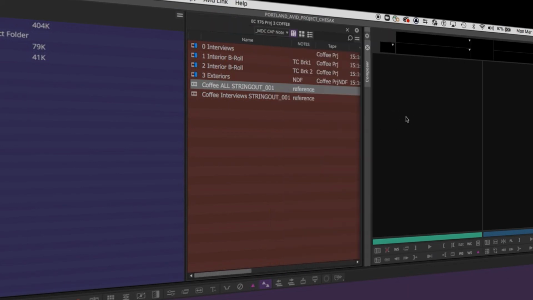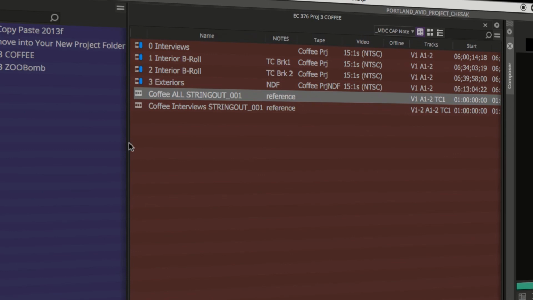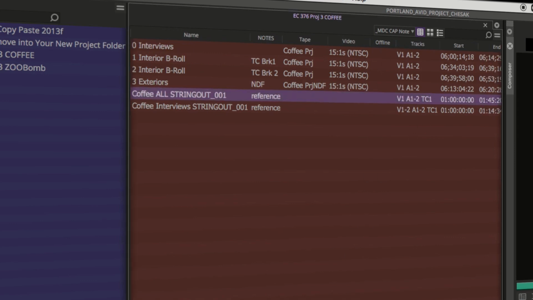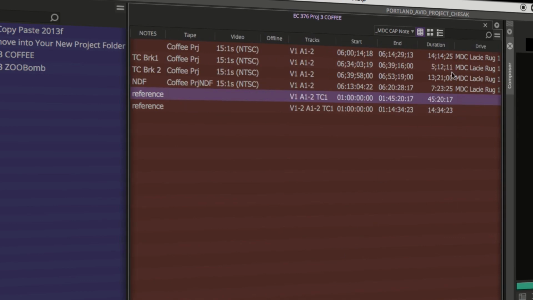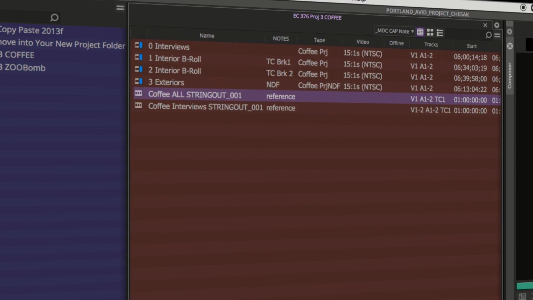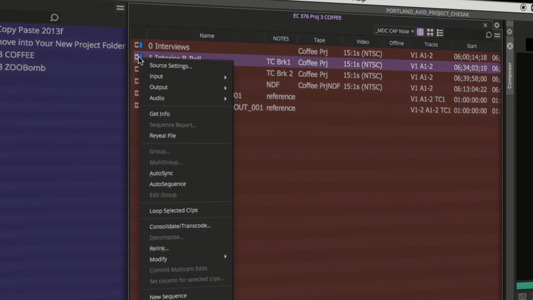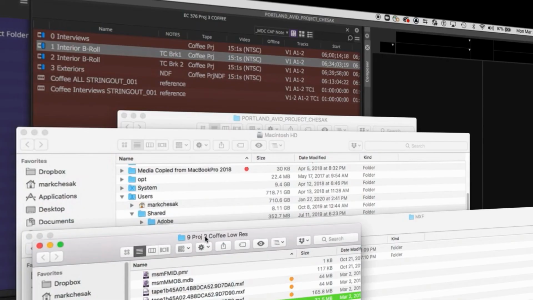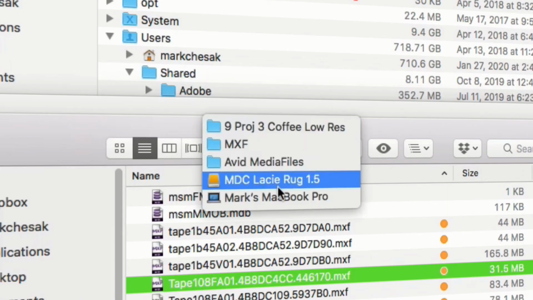But in addition to figuring out where your media is living and where your bins live, notice my offline column is empty. These are the tracks for the clips. You can also see where the media is living, in this case right there in the bin, by looking at the drive column. Or you can right click and do that reveal file trick. And so this is an interior B-roll, and it's going to find the folder, which is living in MXF, living in Avid MediaFiles, out at the root level of my hard drive.